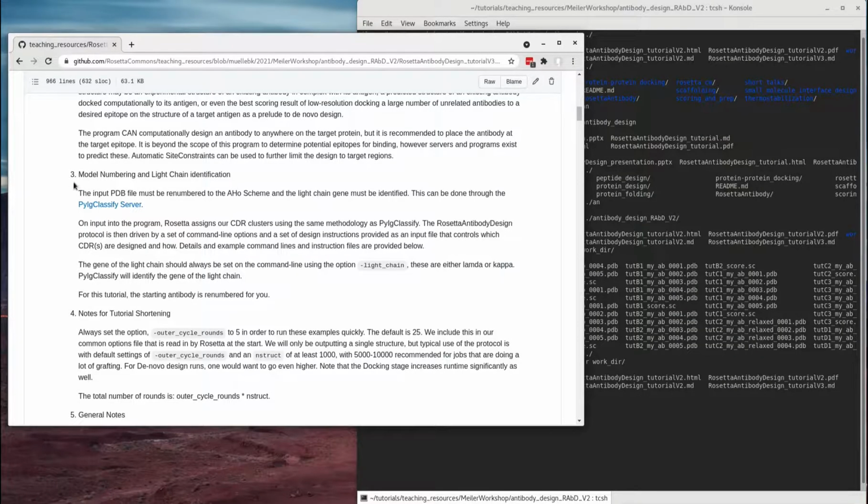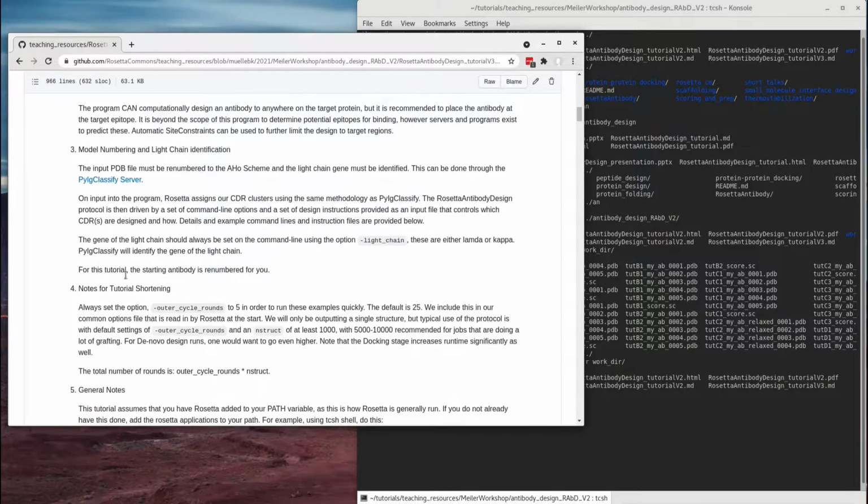Third, model numbering and light chain identification. The input PDB file must be renumbered to the AHO scheme and the light chain must be identified. This can be performed using the PyIgClassify server from this link right here. For this tutorial, the starting antibody is already renumbered for you.